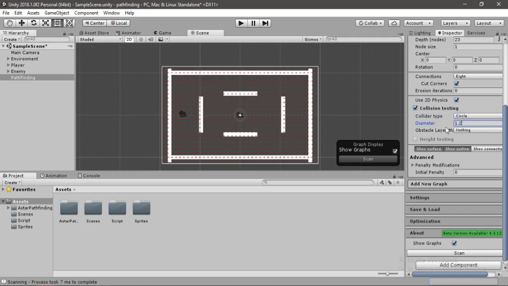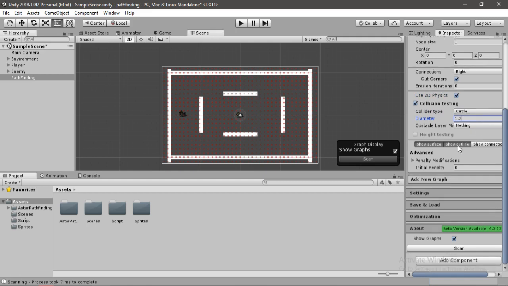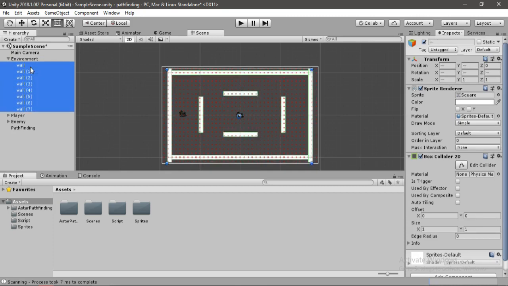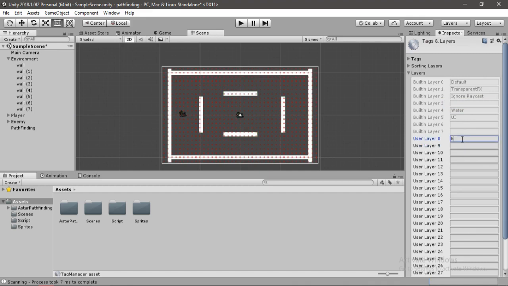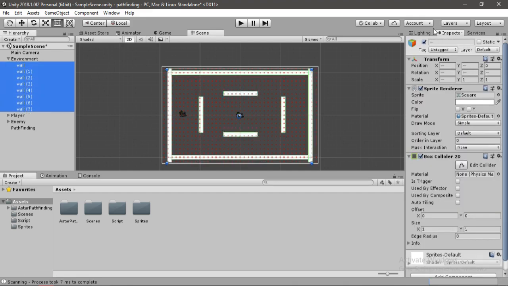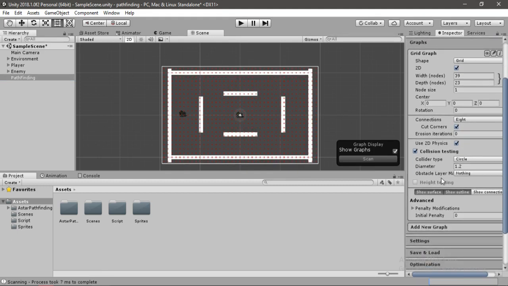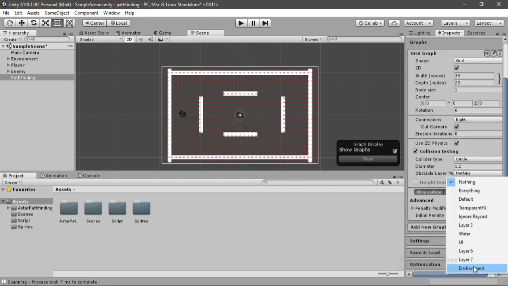The obstacle layer mask is set to nothing for now, so let's just give it a layer here. Go to the environment and select all the walls. Go to the layer, add layer, and let's just name this layer environment. Now go back to the walls and select them all and assign this environment layer. So let's go back to the pathfinding script and here set the obstacle layer mask to the environment layer. Cool.